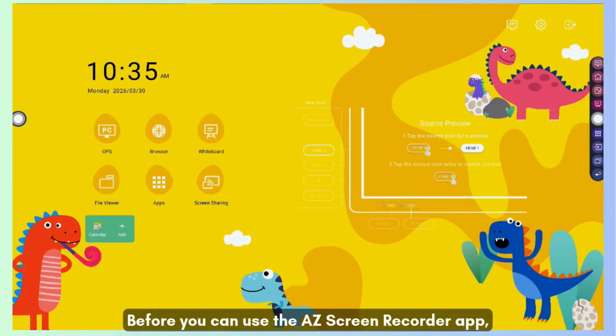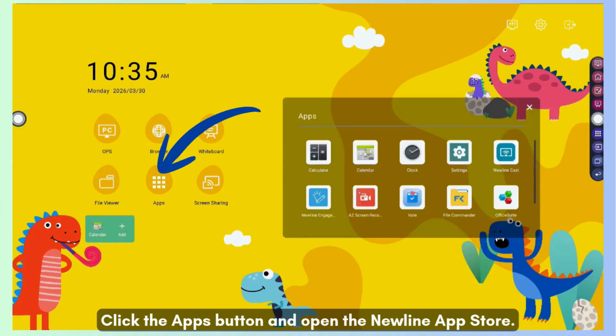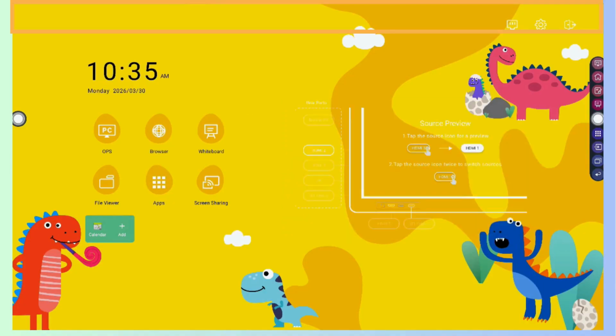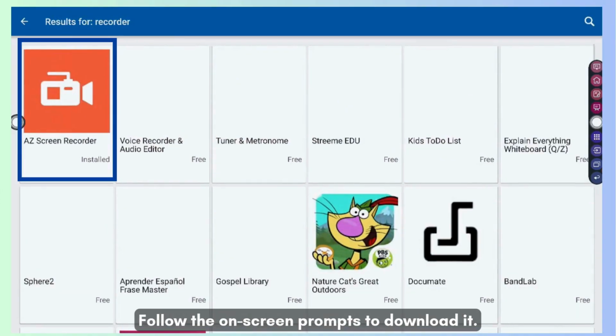Before you can use the AZ Screen Recorder app, you will need to download it onto your Newline IFP. Click the Apps button and open the Newline App Store. Search Recorder. The AZ Screen Recorder will most likely be the first one to appear. Follow the on-screen prompts to download it.